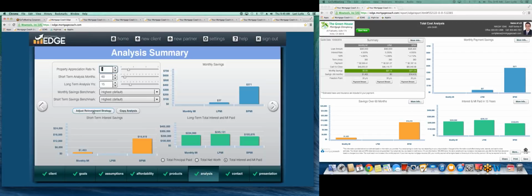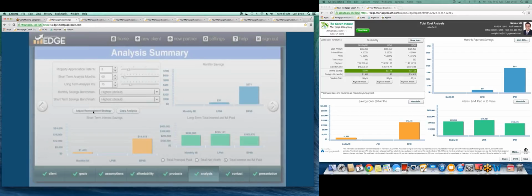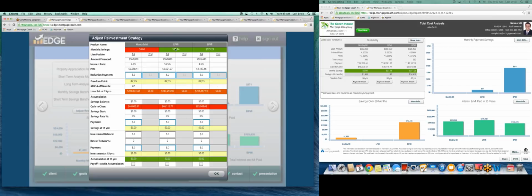And then we're going to click on adjust reinvestment strategy. The first thing these green bars, these numbers, are doing is telling you the savings over the monthly MI. So to have even payments, you would place that information in here, 37.125. So you can see that they have new freedom points. Now what I want to do is reinvest that mortgage insurance after it has dropped from my loan.